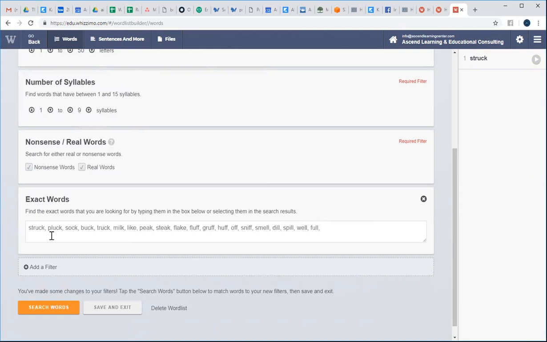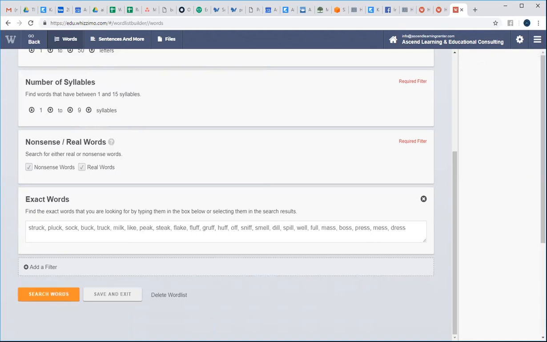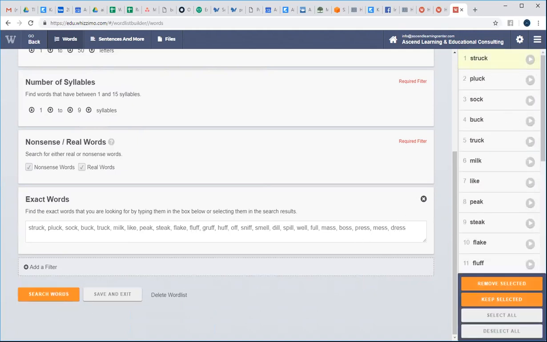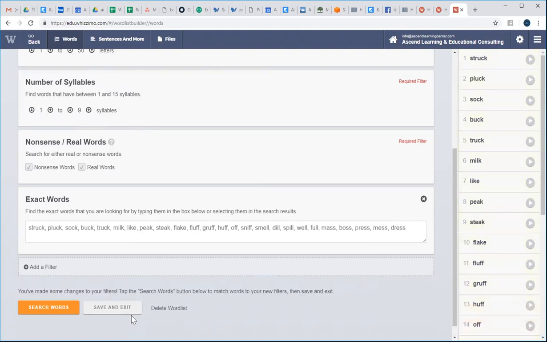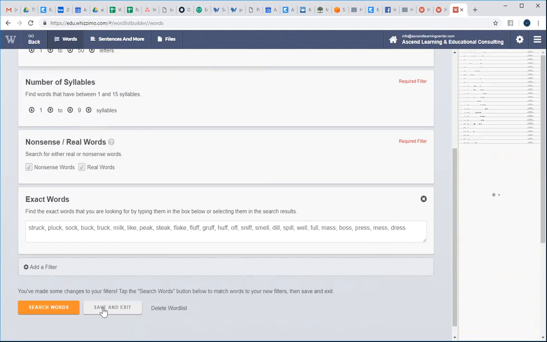However, this is a really great way to give yourself a few extra activities if you feel like just going through the workbook pages alone is not going to be enough. So we're going to go ahead and search all of those words. I'm going to make sure that I say select all and then keep selected. Once you've done that, you can save and exit.